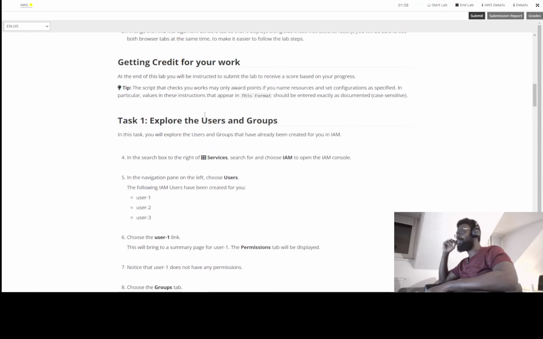While we wait for the lab, I'm going to read through a couple of the things we need to do. In this task, you will explore the users and groups that have already been created for you in IAM. In the search box, we'll search for IAM, then go to the navigation pane and click Users. I think I would rather we do the work while we read through it. So let's be patient and wait 1 more minute, and the lab will be ready.